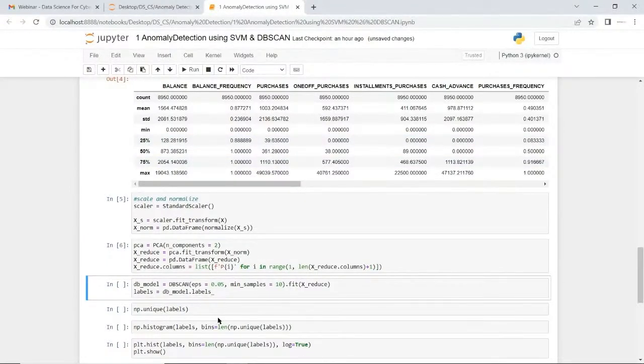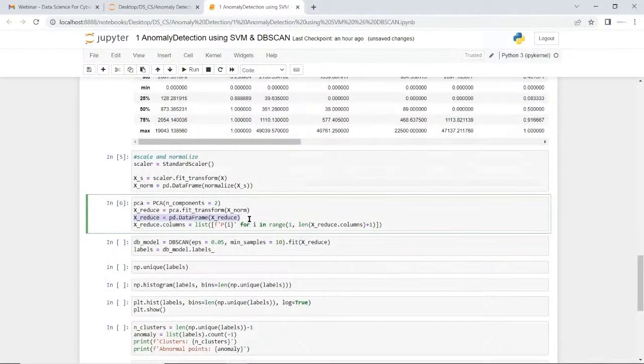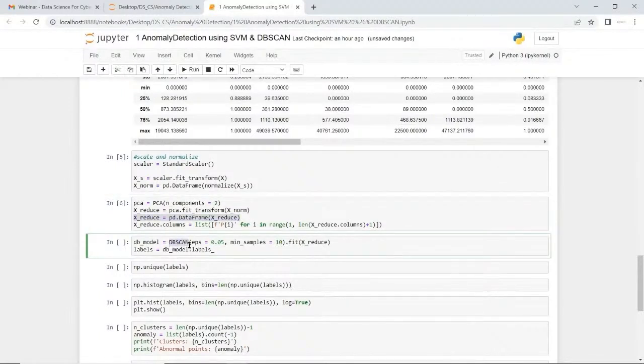After getting this data, see, this is the main data, the reduced one, and I'm going to use the DBSCAN method. I'm going to apply DBSCAN with these parameters, which are nothing but the eps and the minimum samples. By applying this eps and minimum samples, I'm going to fit this DBSCAN method on the data.